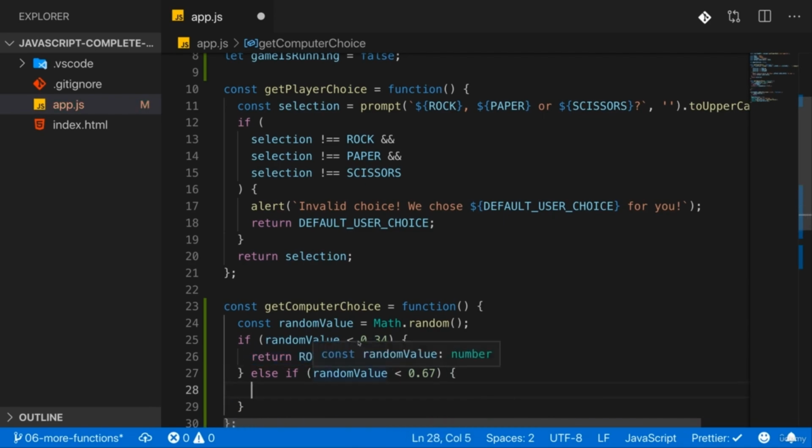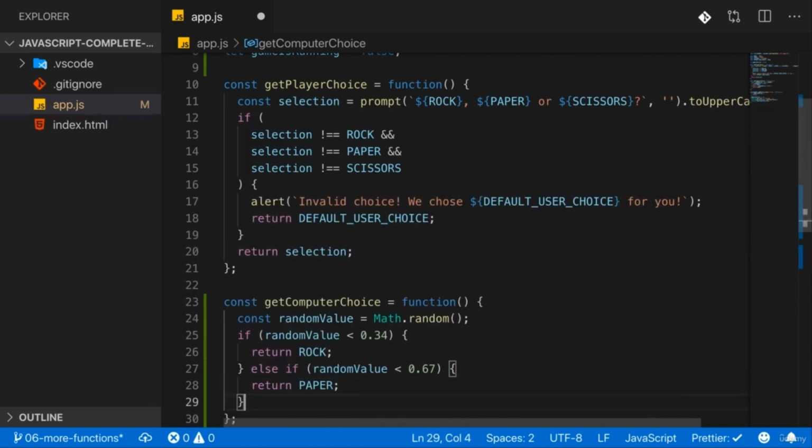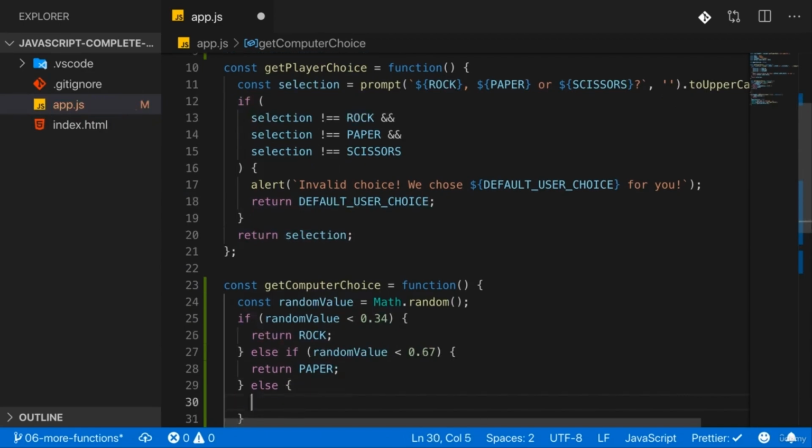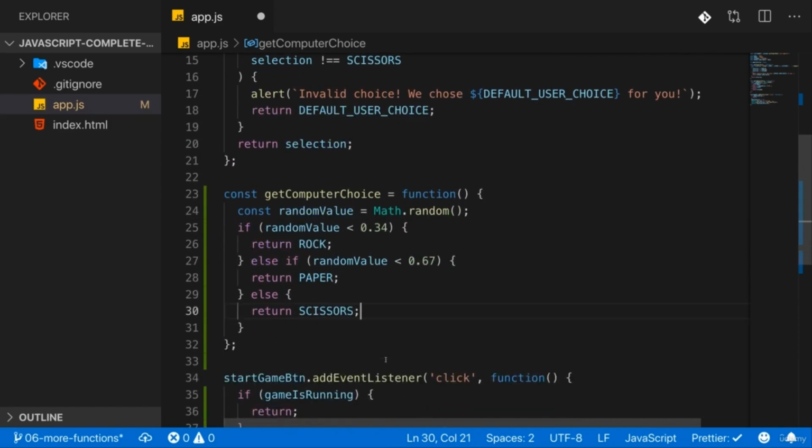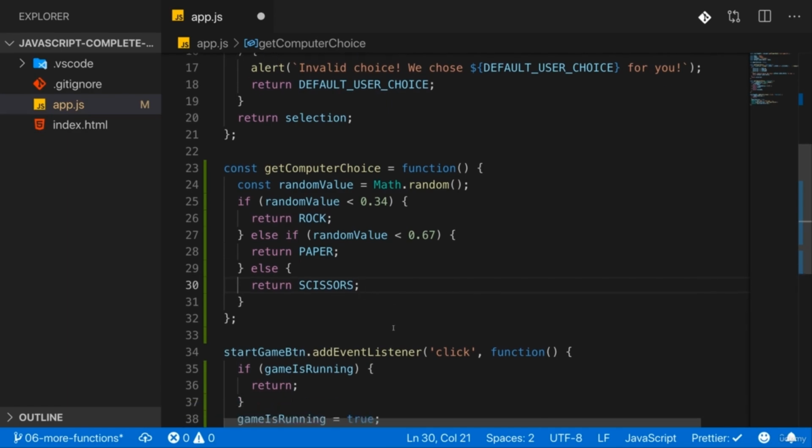So if we are greater than 0.34 but smaller than 0.67, I return paper. And last but not least, if neither is the case, so for all other cases, so for any value above 0.67, I return scissors. So that's how the computer chooses a value. It's simply a random choice, does not take into account what we chose, because of course, like in real life, we want to choose simultaneously without knowing what the other party chose.